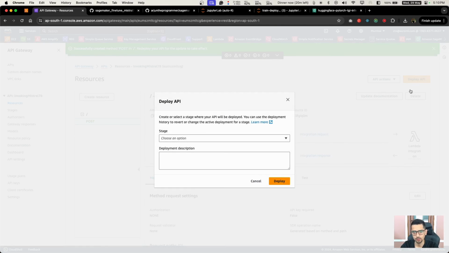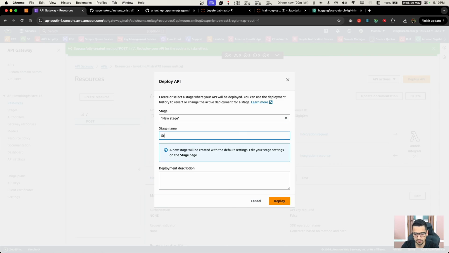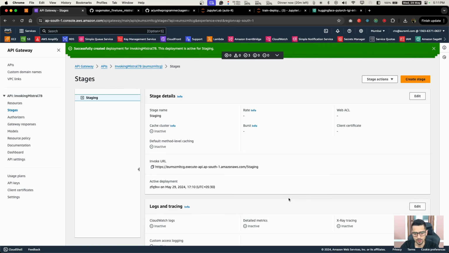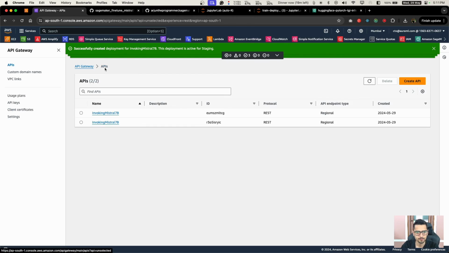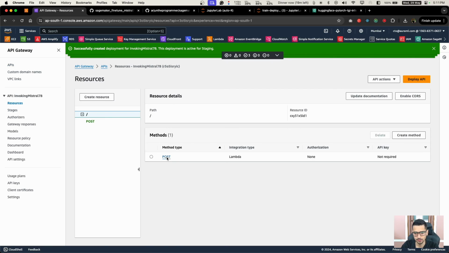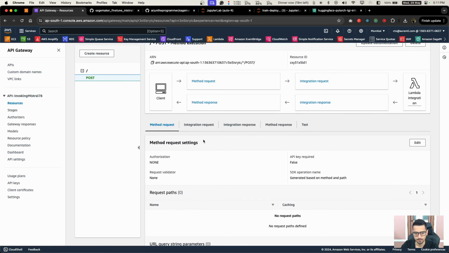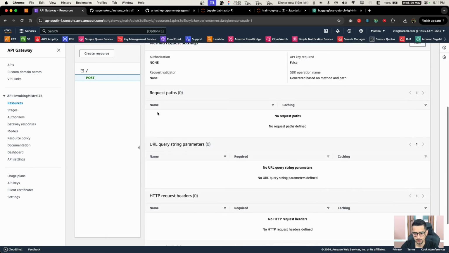Now we want to just deploy this API. We want to choose a stage of this API. We can maybe give the name as staging, deploy. Once that is done, you are going to get this invoke URL that we are going to use to invoke the model that we have deployed. So let's copy this, or maybe use the one which I have already created before. So I think this was the one which I created before, the same way. I'll just copy the URL.